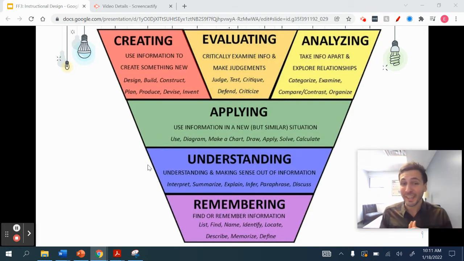Then understanding is that next level, like probably a little bit more important. Do they understand it? Are they making sense of the information? Do they understand what it means? Can they interpret? Can they summarize? Can they explain? Can they infer? Can they paraphrase? Can they discuss?